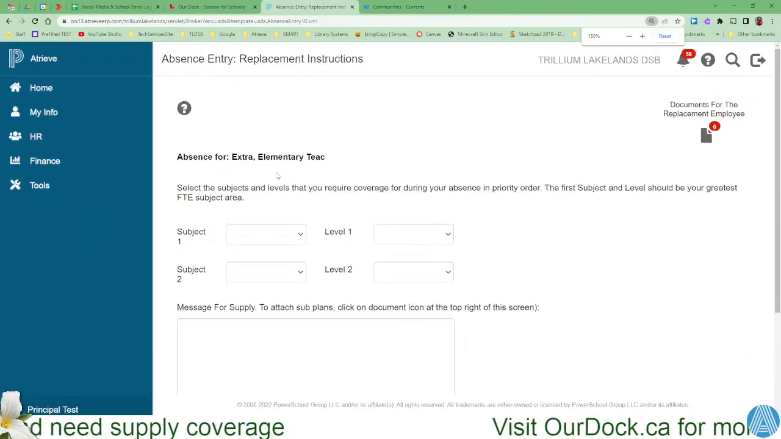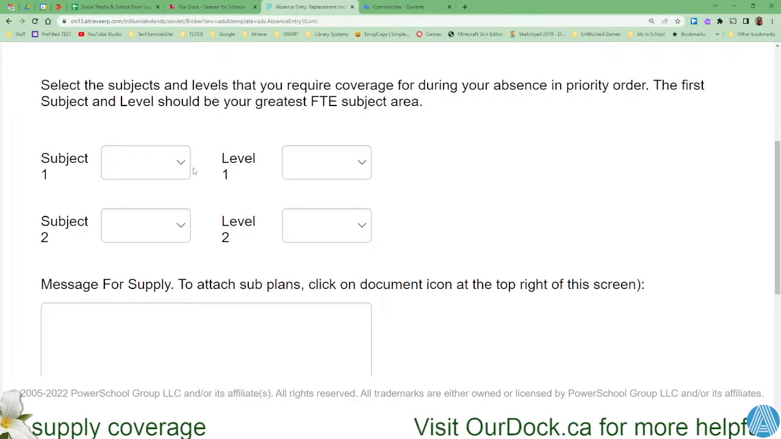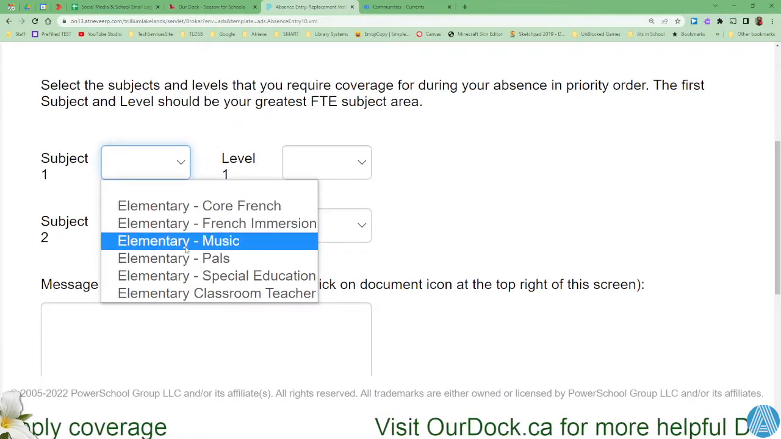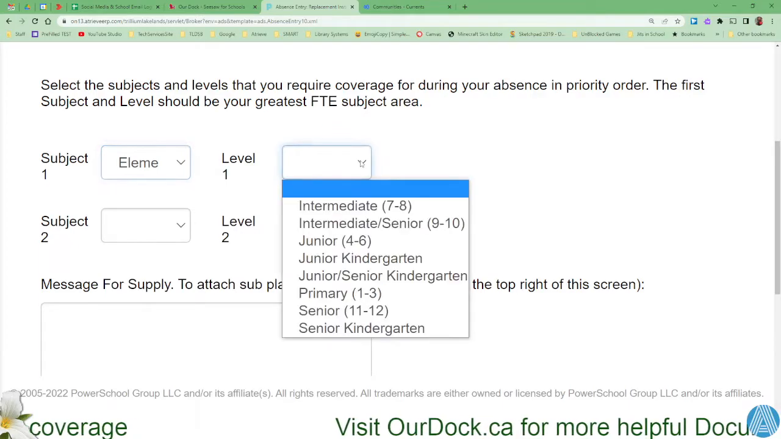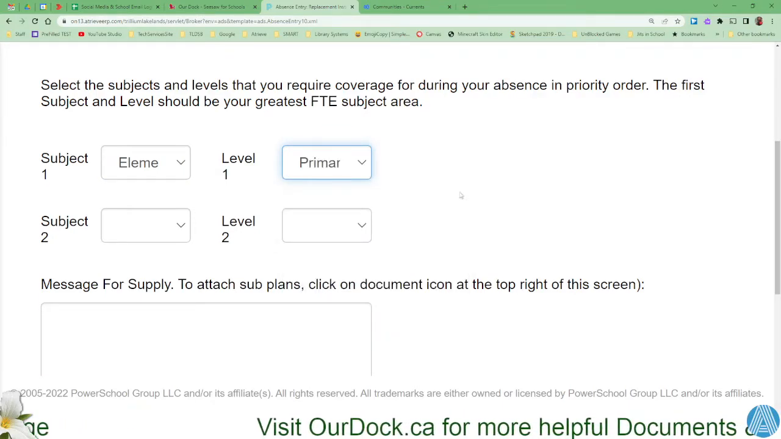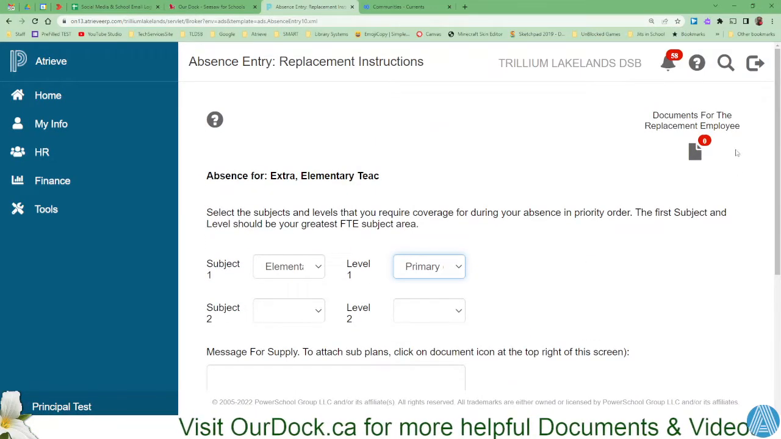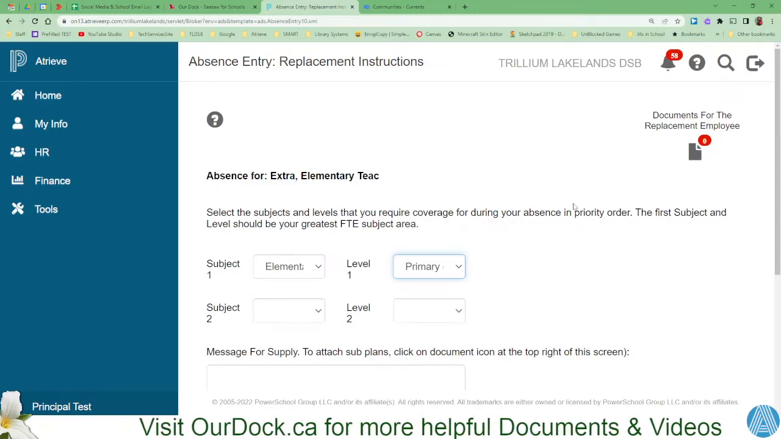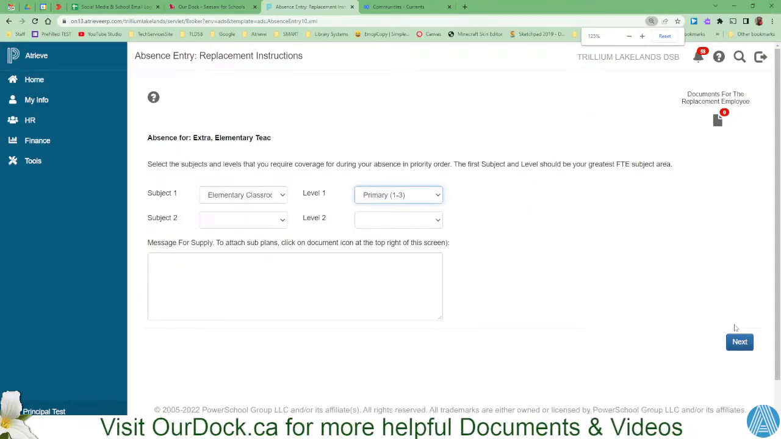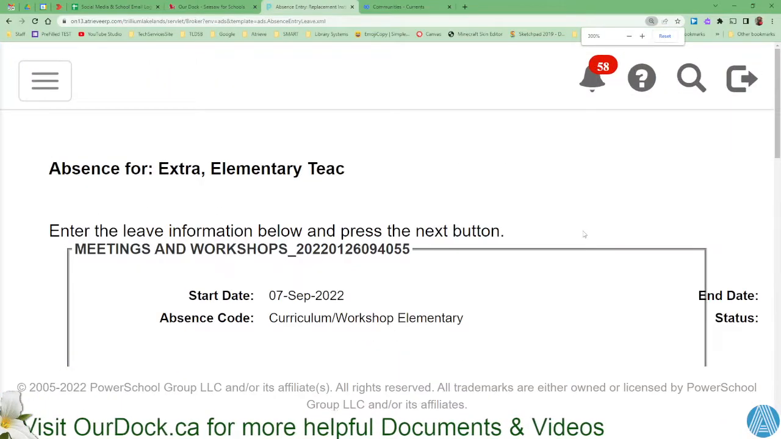I can choose, let me blow things up here a bit for you, just so you can see a little bit better what's going on. Here we go. I can choose that I am a classroom teacher, and what am I going to teach today? Maybe I'm a primary teacher. And of course, I've still got the option up in the top corner to go ahead and add some documents for my supply teacher if I wanted to. But I'm going to go ahead and say next, and then zoom in on this page for you.